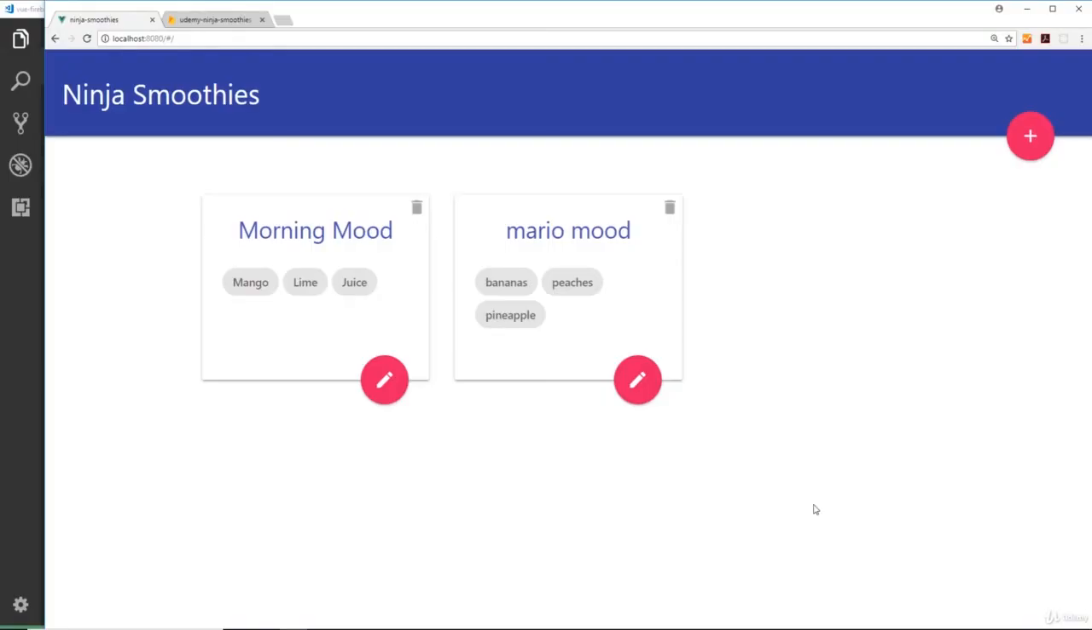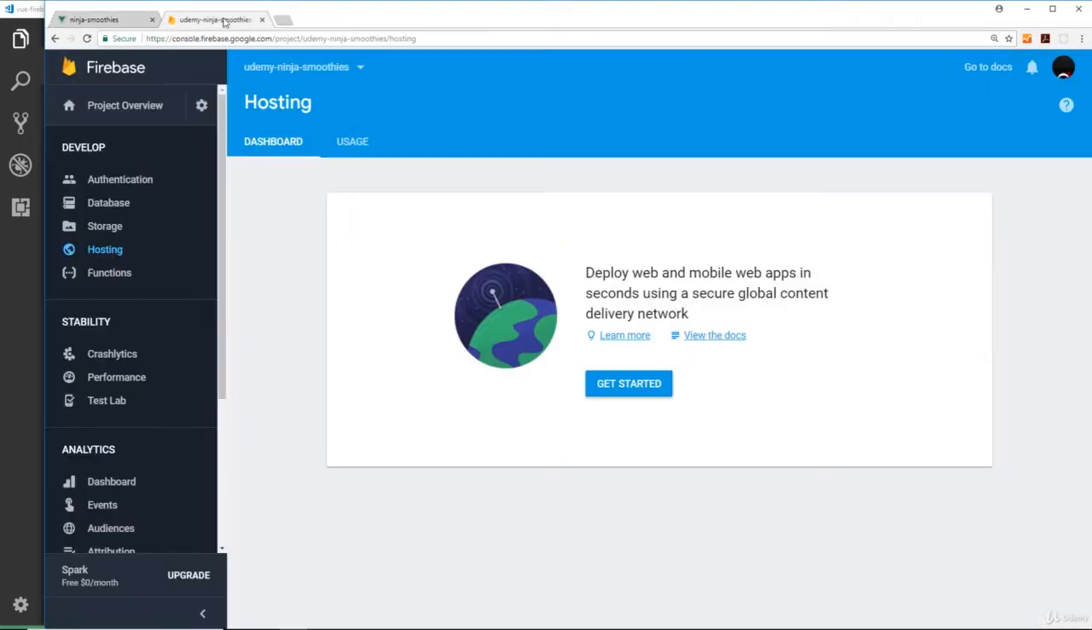So now this is pretty much up and running. It's working well. The next thing we need to do is deploy this to Firebase so that they can host it. And we can do this for free, and it's really simple to do. So let's head over to Firebase, to our project, and I've clicked on hosting.